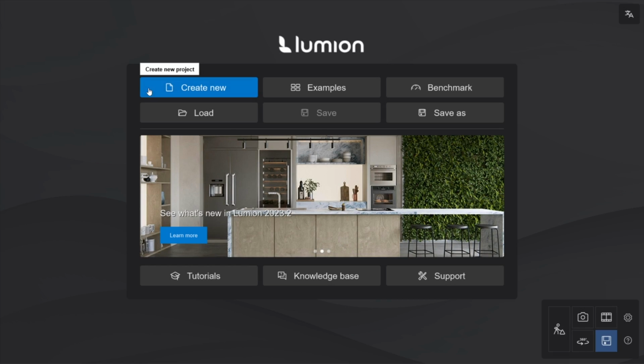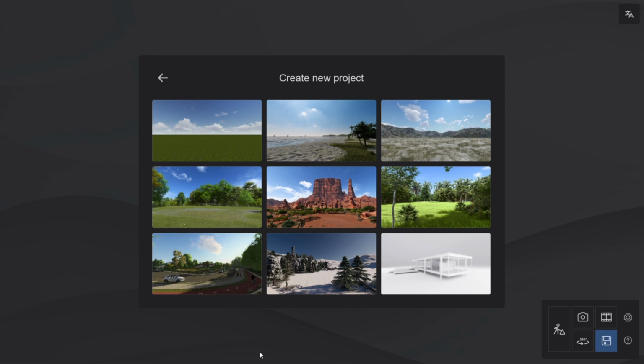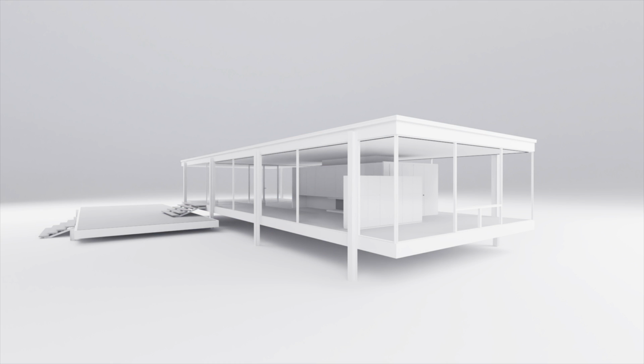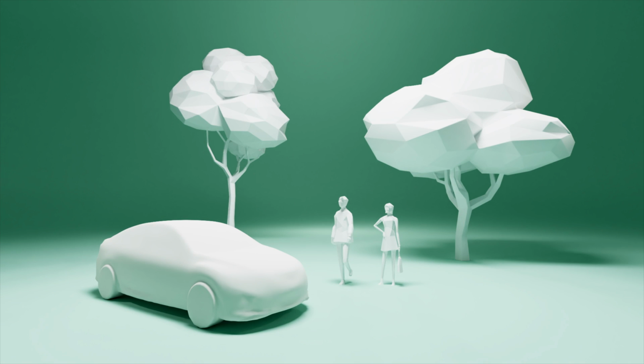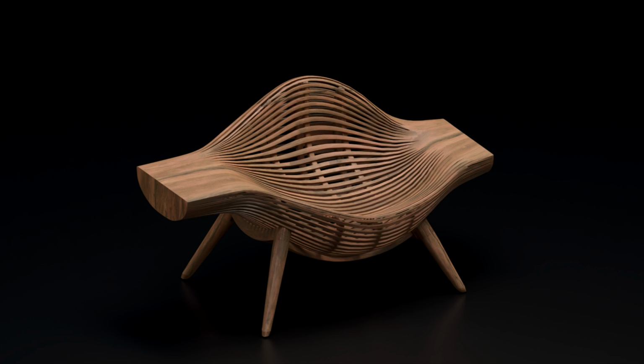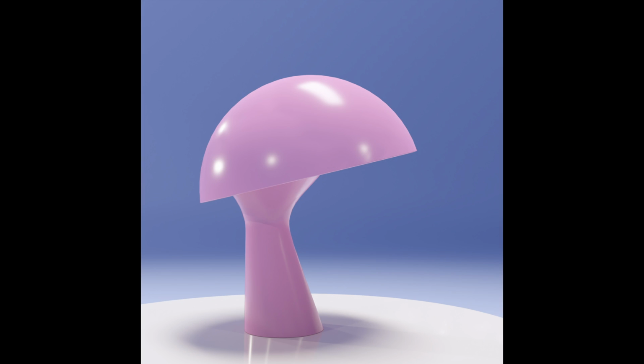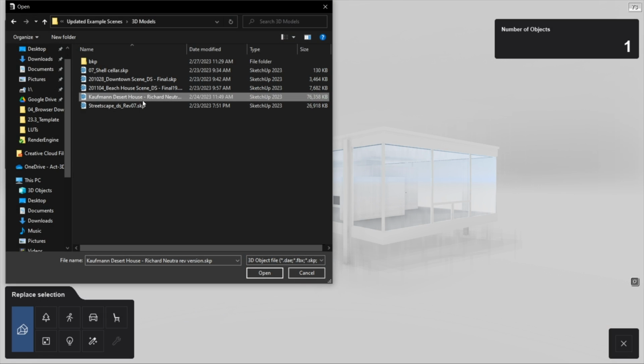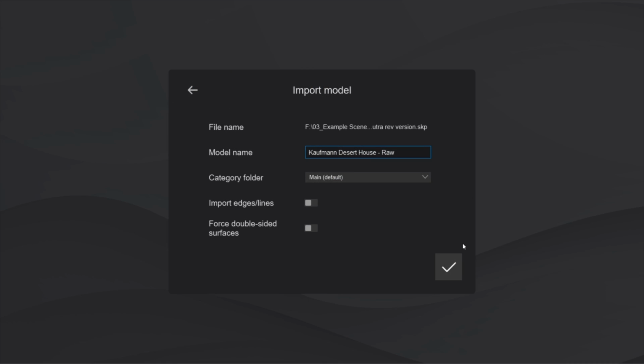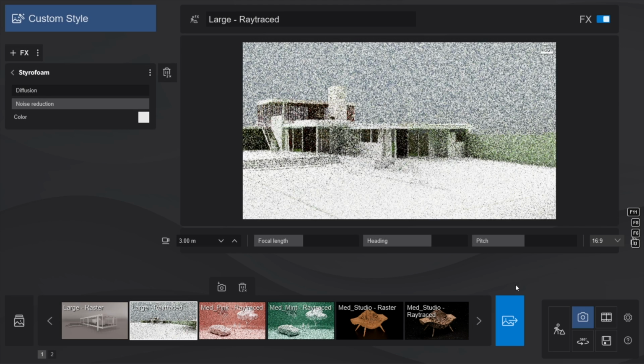Just to give you a better idea of the other improvements, let's jump into one of our refreshed templates, the Studio Showcase. This new template is here to help you present your buildings, furniture, and designs easier than ever by simply adding your model and clicking Render.